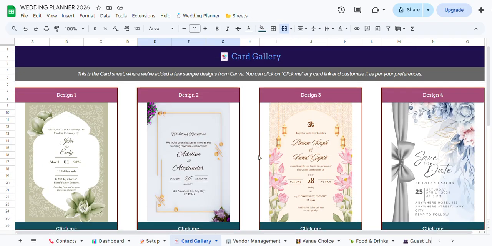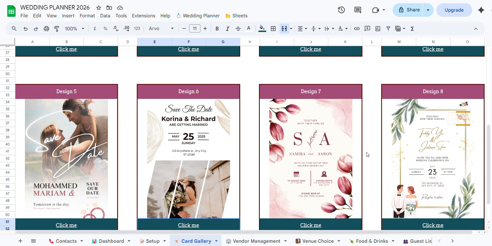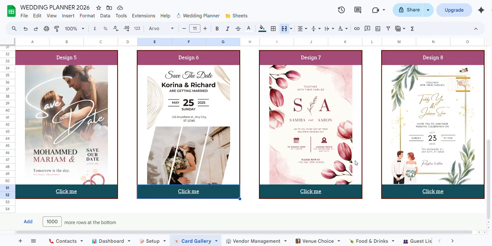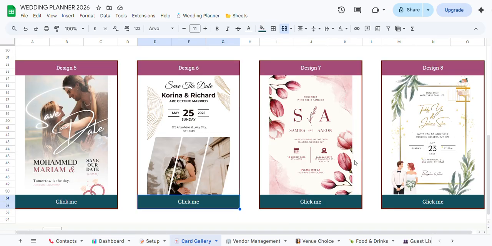In the card gallery we have created 8 different designs. They are Canva designs. Actually, we have selected 8 different Canva designs for the wedding set. It's more likely that you would like to see it first by creating the designs by yourself.